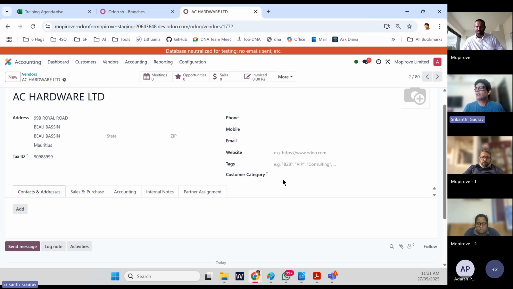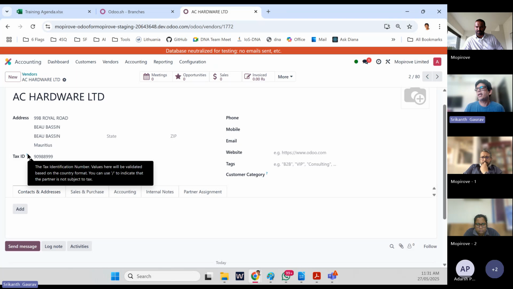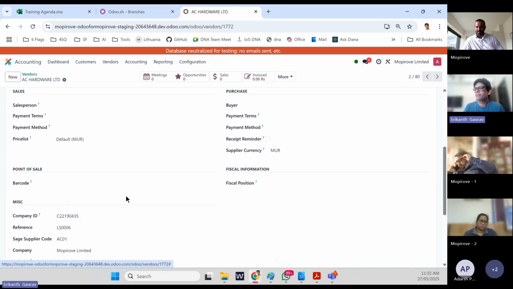Then you have a customer address and category. Let's see, we have more fields. The tax ID is your VAT number, so that is based on a country format. And if you put a slash against it, it means that particular vendor is not subject to tax. Now, contacts and addresses, let's come down to that. It won't be in sales and purchase.